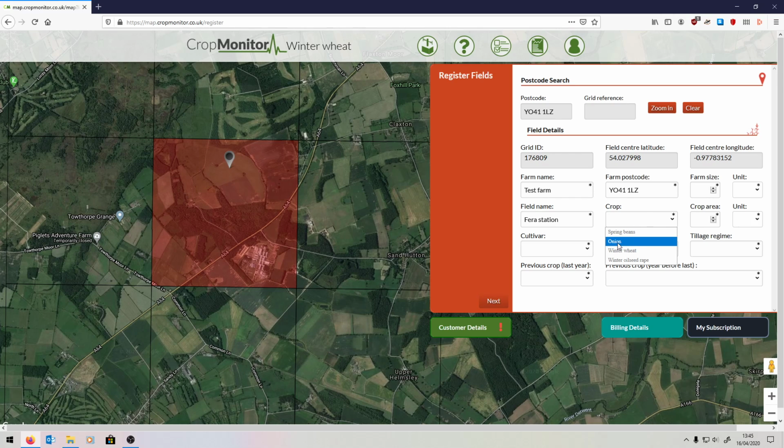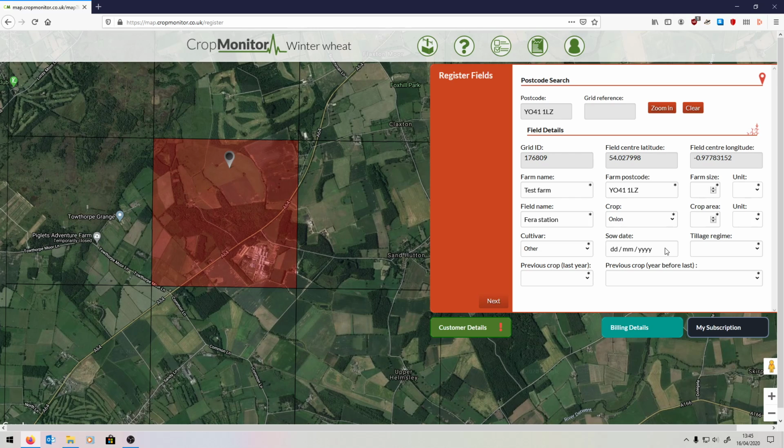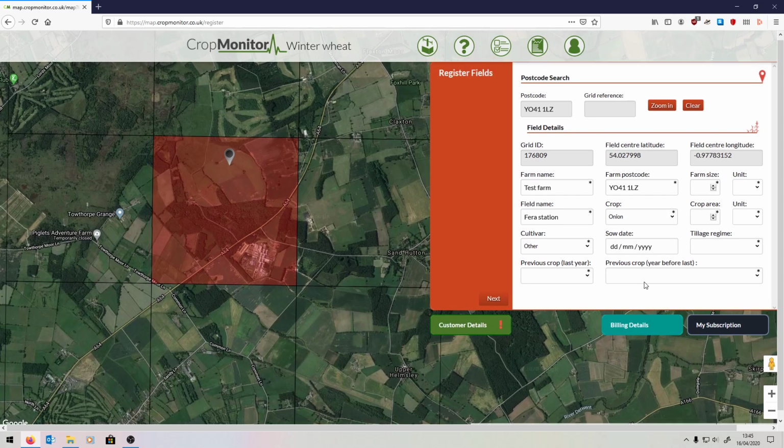You then can select a crop. In this case, I want to register an onion field. You can choose the cultivar that you're intending to grow on this plot from a drop-down list. It shows you all the cultivars that are currently available on the recommended list, which means that for certain diseases we have access to resistance ratings for those crops. But if your cultivar is not present on this list, you could select other. You can put in a sow or planting date, and the tillage and previous cropping information will help in some cases update the risk information.